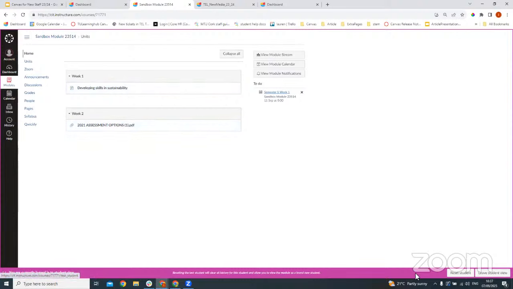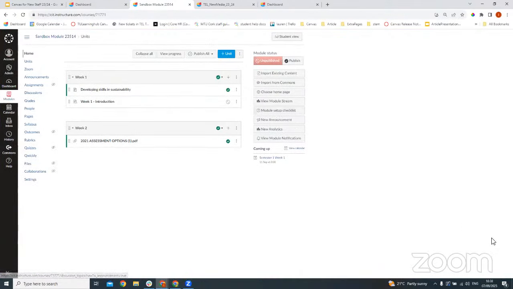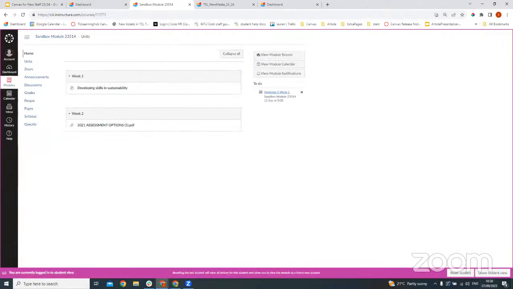So the student view is a really nice way to put your student glasses on and see what they see. And then obviously you get your pink banner at the bottom there, so you know you're looking in that student view, and then you can leave that student view once you're ready.